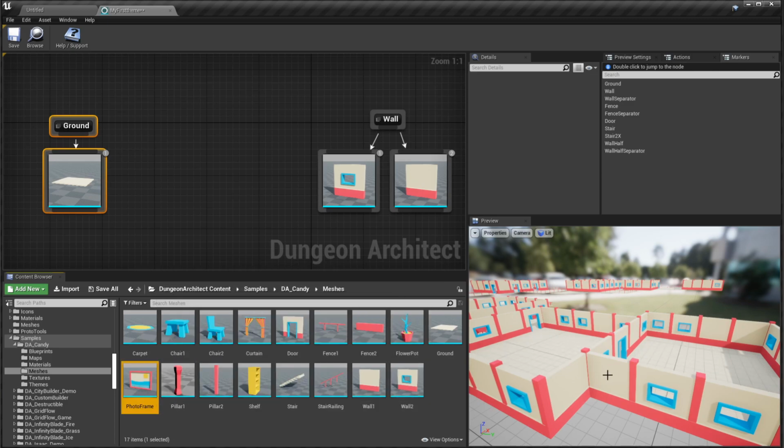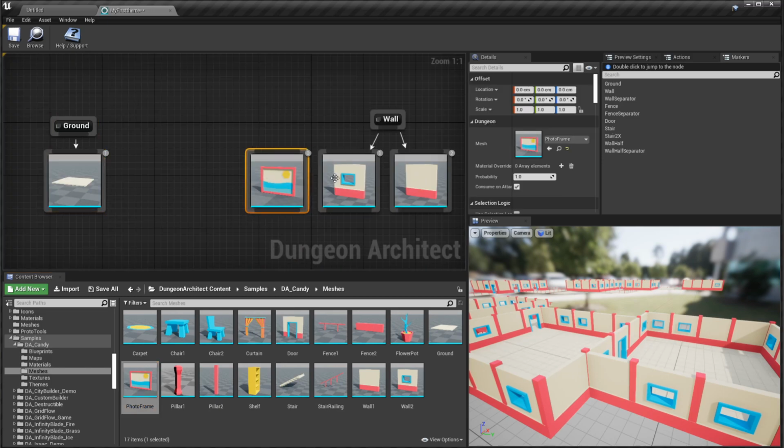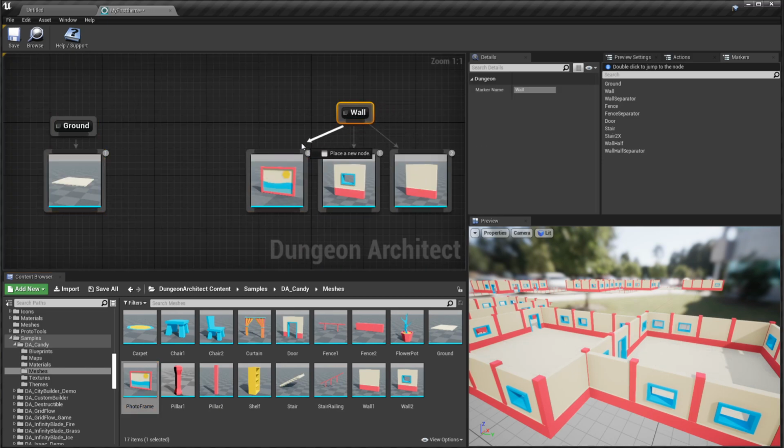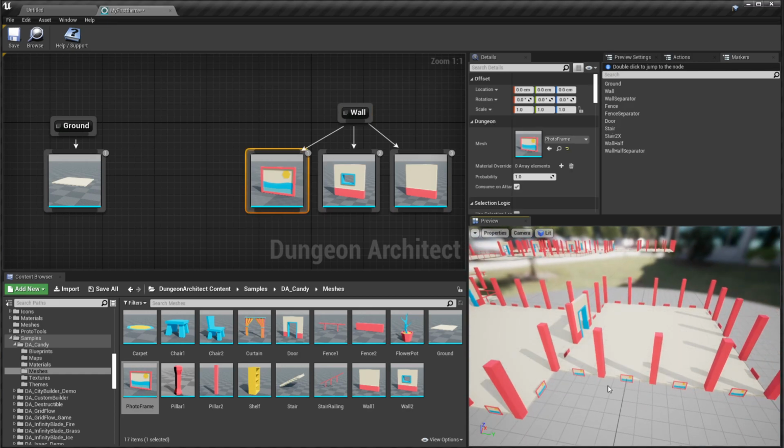There's a photo frame that we'd like to add to all the walls. So drag and drop the photo frame and place it before these two nodes and then link them up. Now you see that all of our walls have disappeared and they've been replaced with the photo frame. And we don't want that.